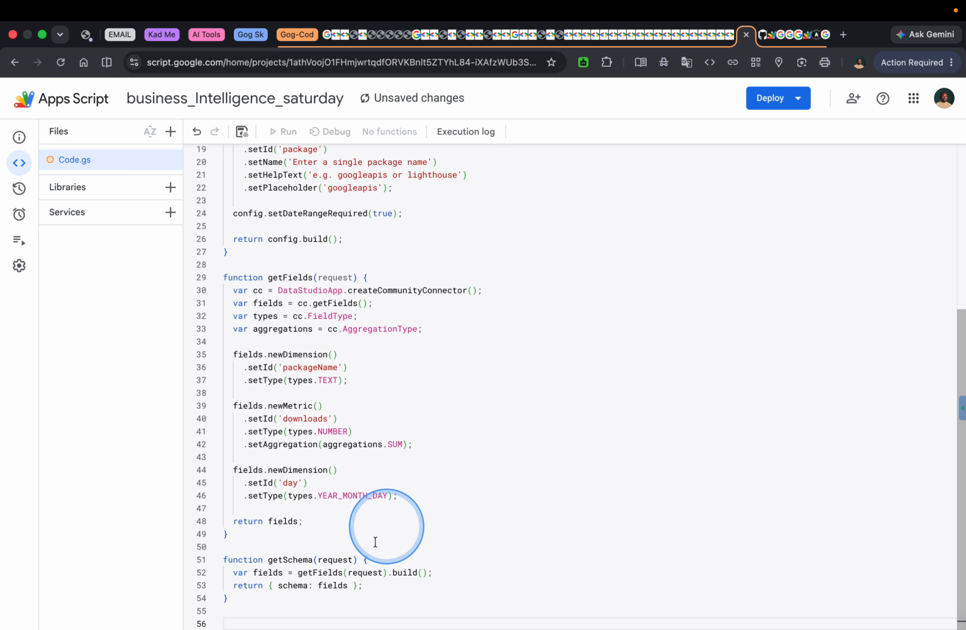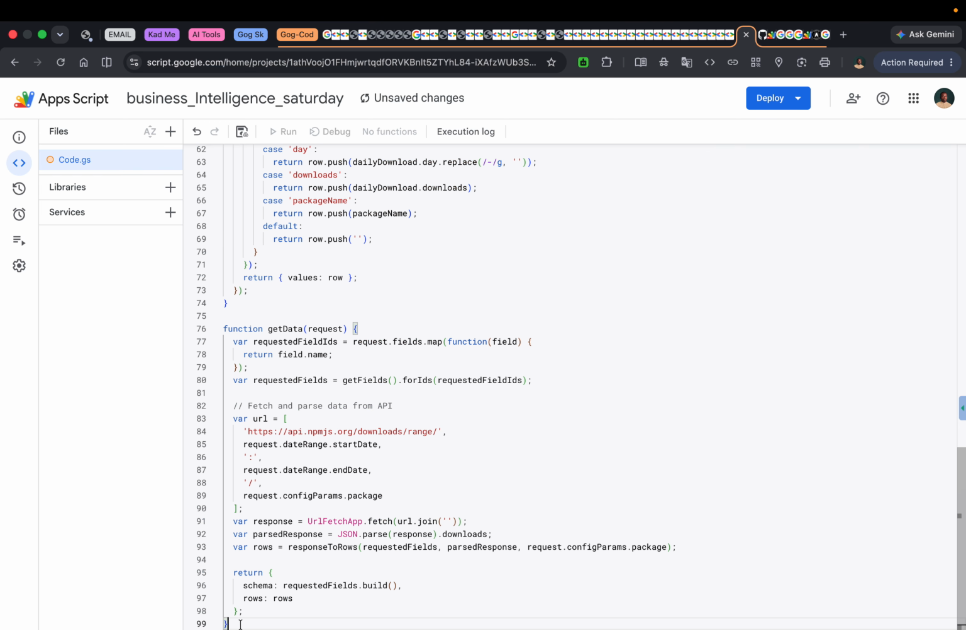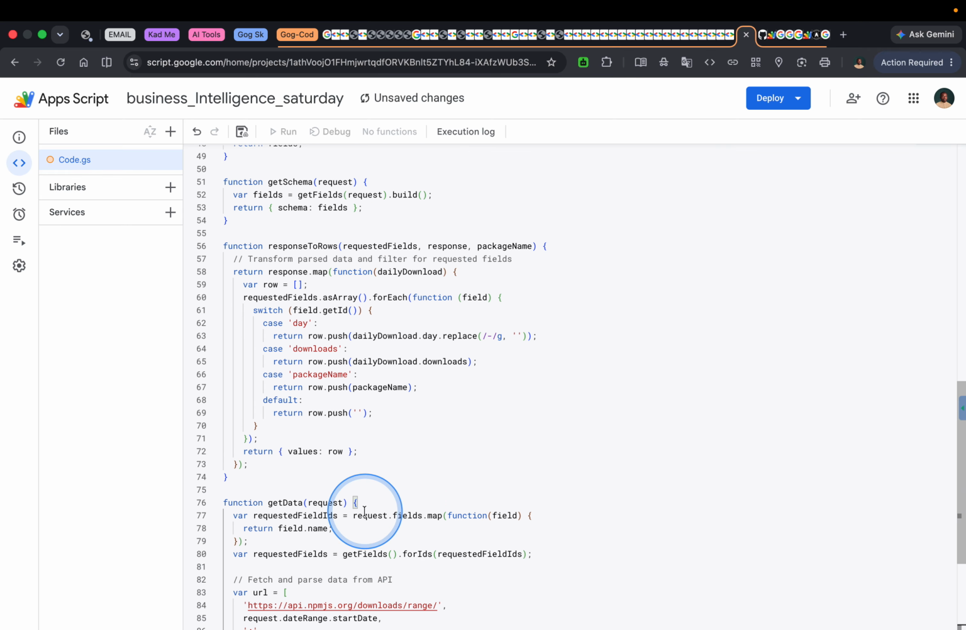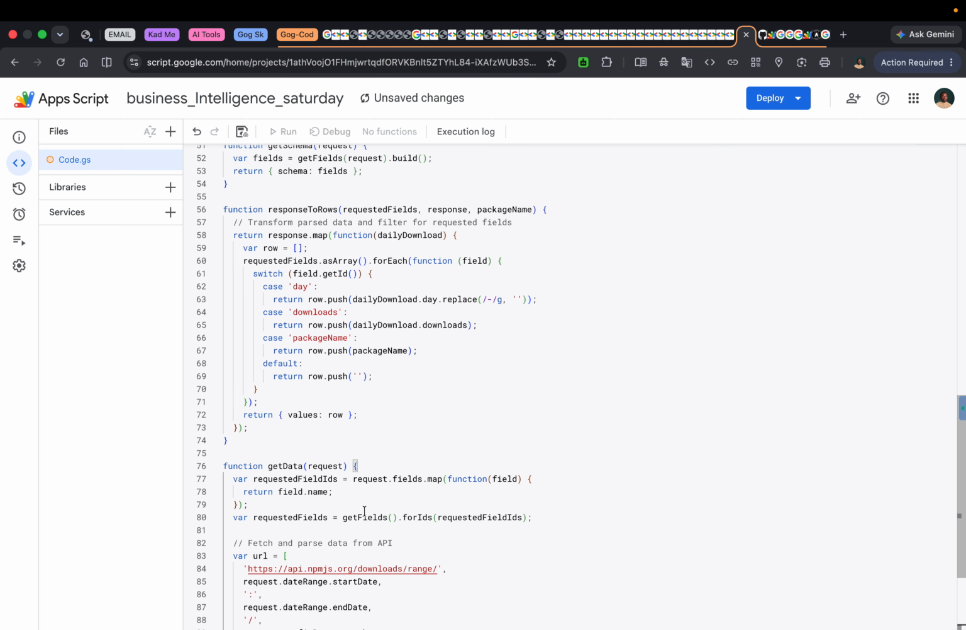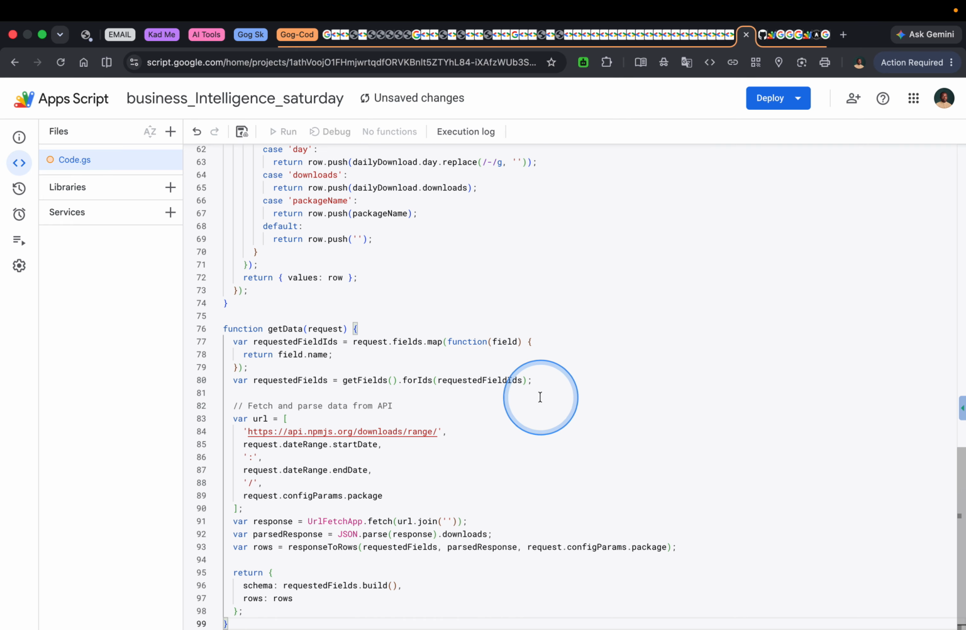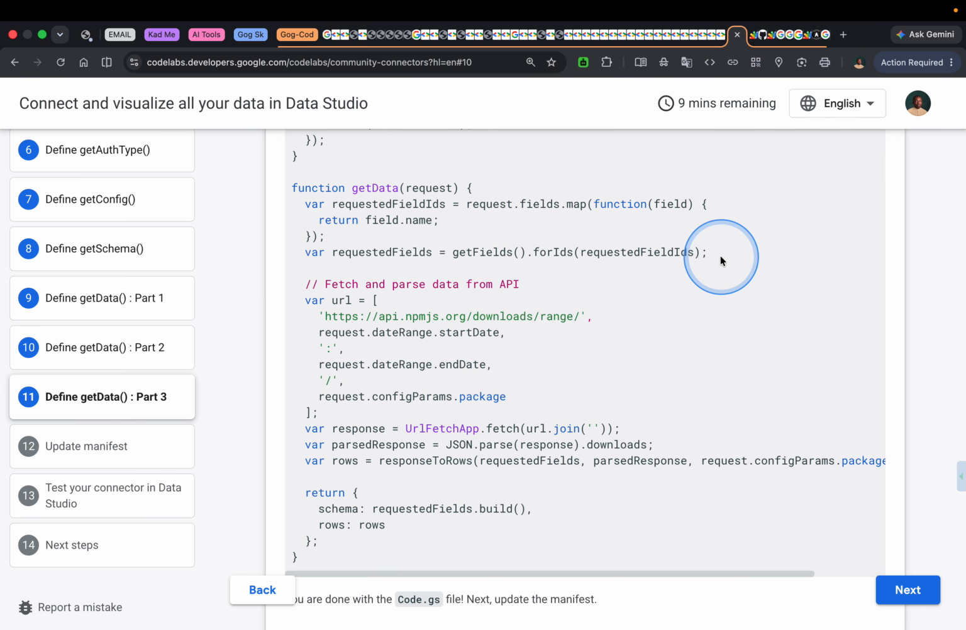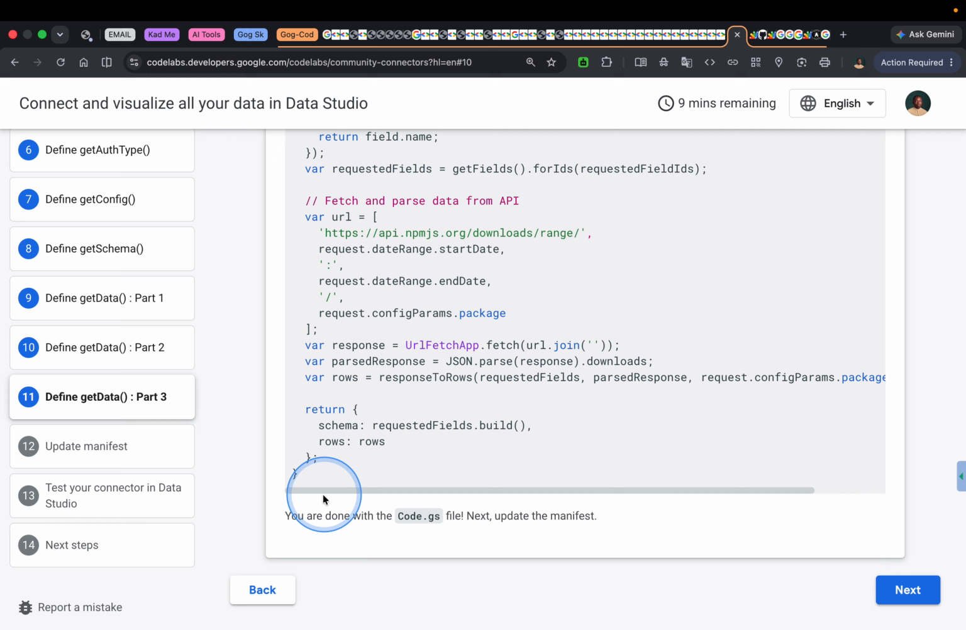So this is our code.js file. We go to the last line, Command V on the Mac, we've added it. So we go back to our Codelab. So now it says we are done with the code.js file. Next, we'll update the manifest.